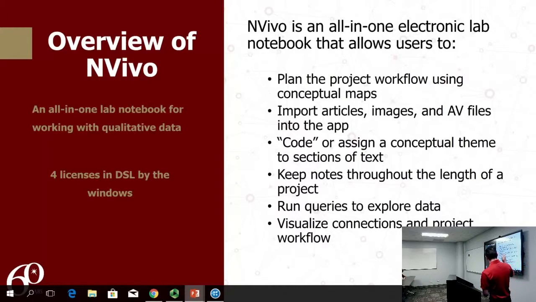You can import all your files, you can keep all your notes in it, you can map out your project workflow in it. So it's really nice to be able to import 30 files into NVivo and sort through them that way rather than having 30 separate PDFs you have to scroll through. At the same time, it runs powerful text mining tools and data visualization tools that allow you to explore all of your materials at once.